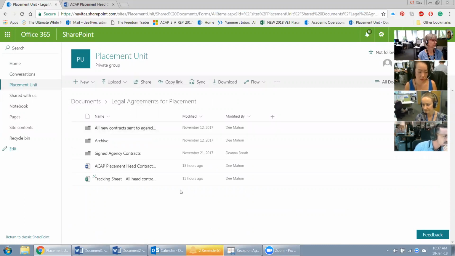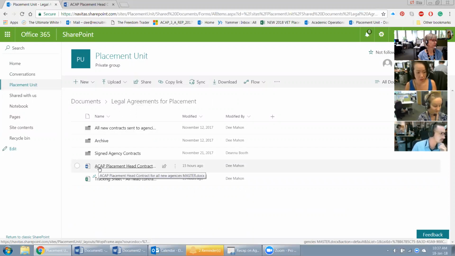The first one I want to draw your attention to is this one here. The most important document that's in this folder is the ACAP Placement Head Agreement for all new agencies, master. Before, somehow there were 2 copies in there, there's not anymore. We've taken them out. There is only 1 copy. Whenever you open this folder, there should only be 1 copy because this is the master and none of you are going to be working directly on the master, obviously, or else it wouldn't be the master anymore.